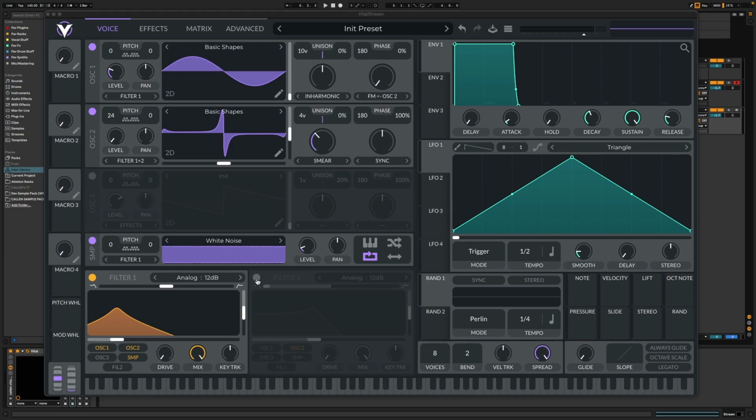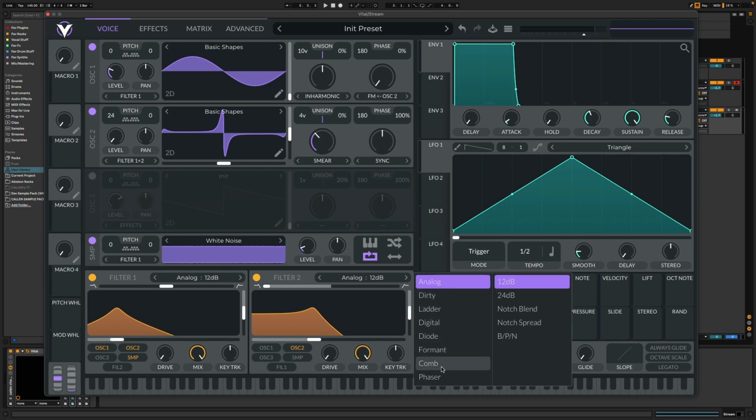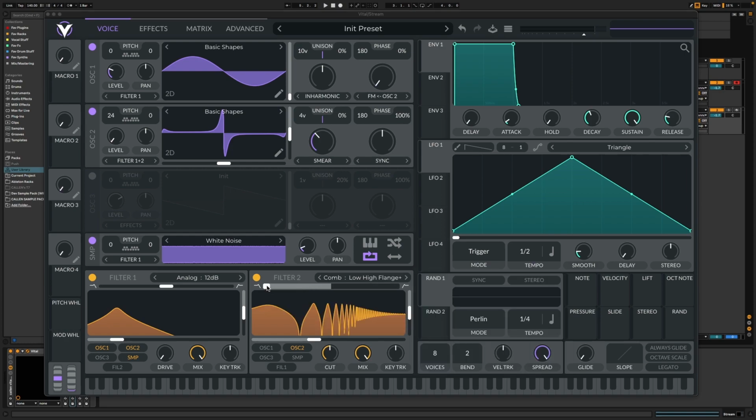Next, we want to turn on filter 2. We're going to open up the filter type and go to comb and switch it to low, high, flange, plus. From here, we're going to adjust the knob just a little bit to 0.167. And we're going to bring our resonance down to about 33. We're also going to bring up filter 1's resonance to about 62.17.